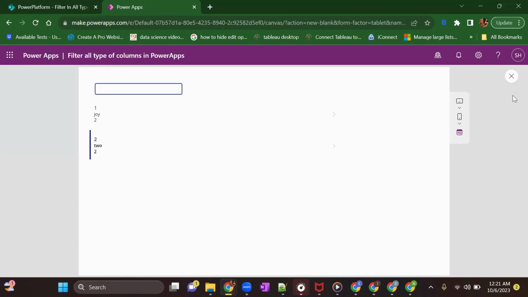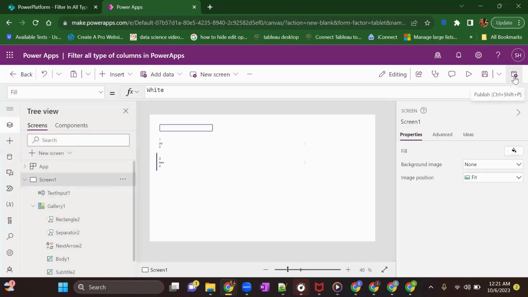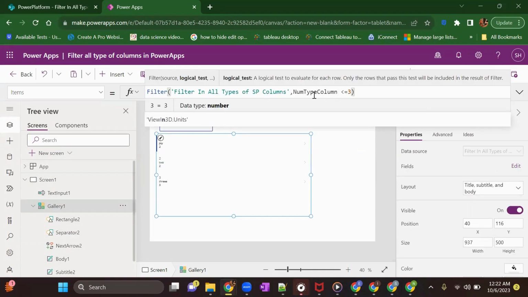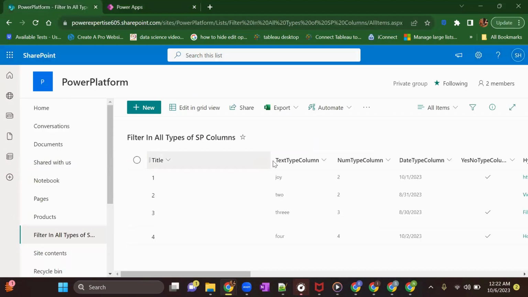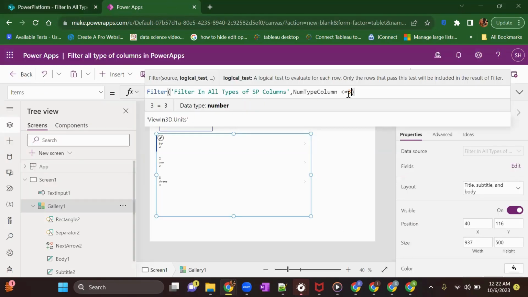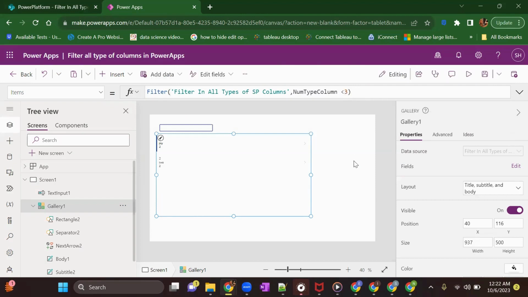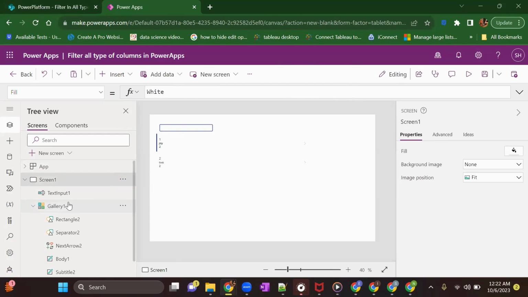Okay. Now I can perform arithmetic operation as well on this. Let's suppose I have given wherever the number type column is less than or equal to 3. So I have 3 sets of record which is having less than value of 3 and that is also equal to 3. Let's suppose I remove this equal to and see what it will return. It will return me 2 sets of records. So let's see. Yeah, so it is returning me only 2 sets of records.